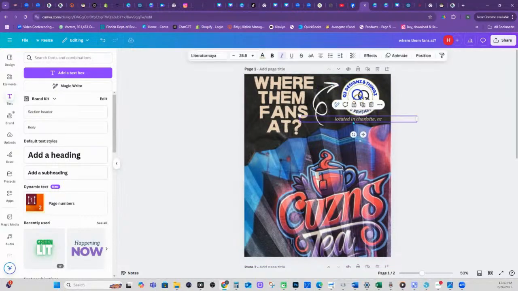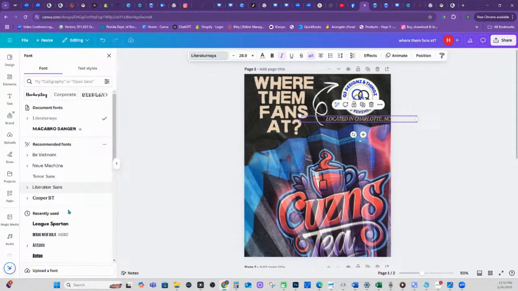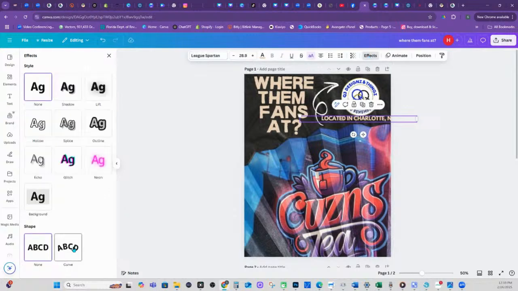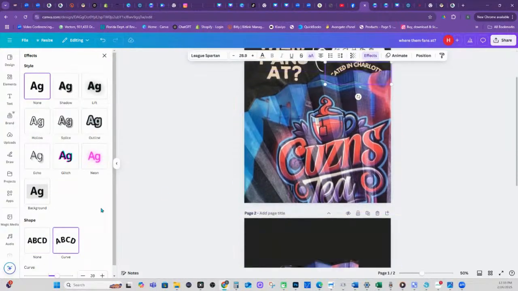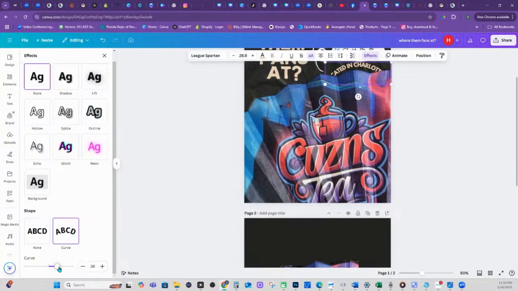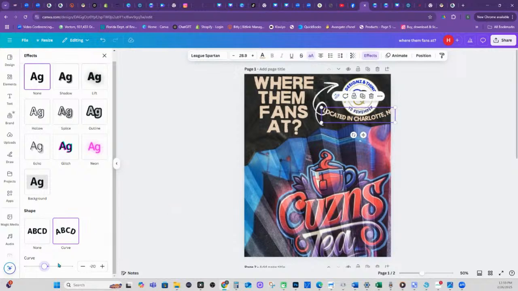If you click on your text and then click this one right here, it'll turn everything into uppercase, so you don't have to retype it. And then you're just going to choose a font. I'm just going to go to League Spartan. Actually, no, let's go Anton. That's too tight. I guess League Spartan. And if you go to effects, go to curve, we're going to go the opposite direction. So we're going to go towards the end, and it's going to flip that the other way.